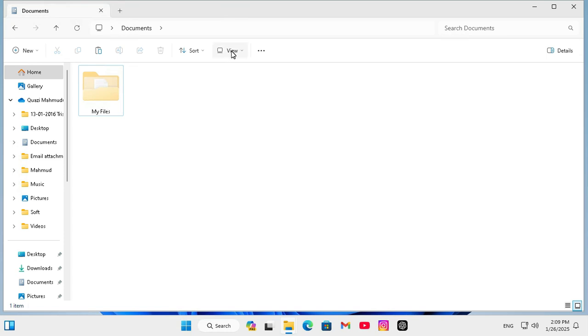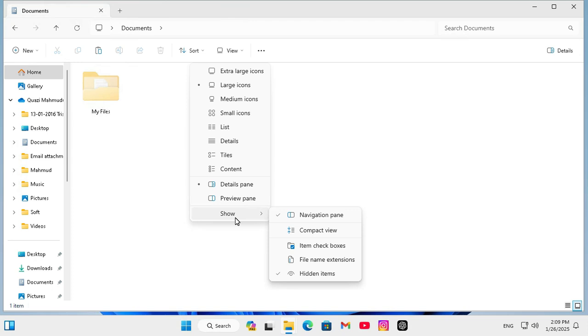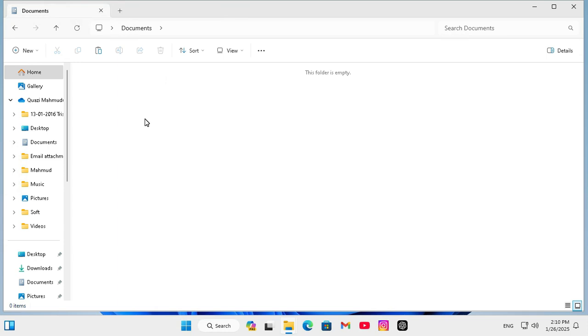Now click on the View option, go to Show, and here you will find Hidden items. Just uncheck the Hidden items option, and look, the folder is hidden right now. This is the easiest way to hide a folder on a Windows 11 computer.